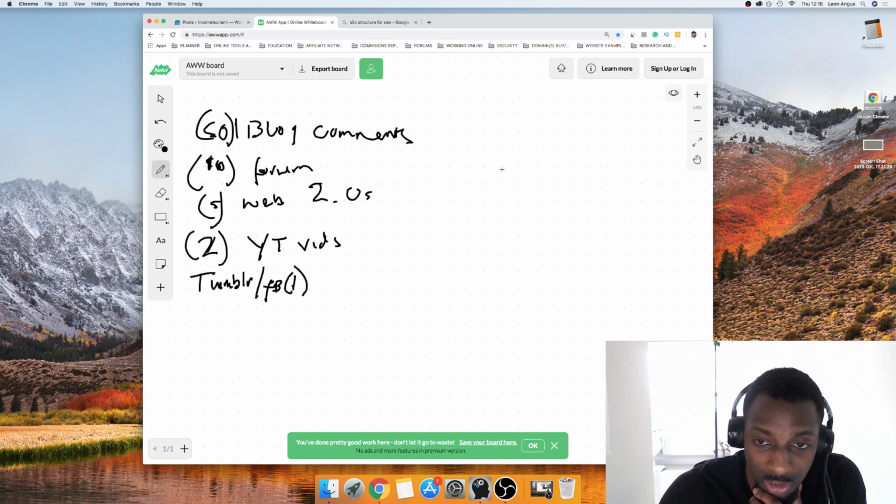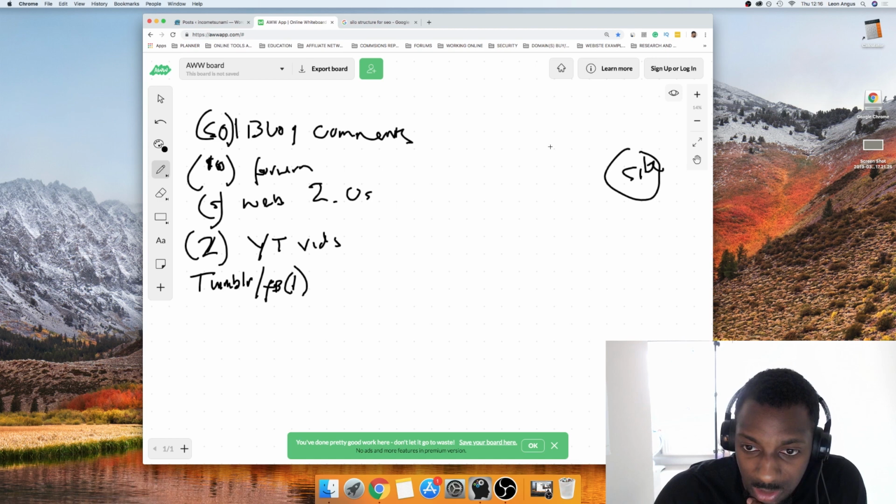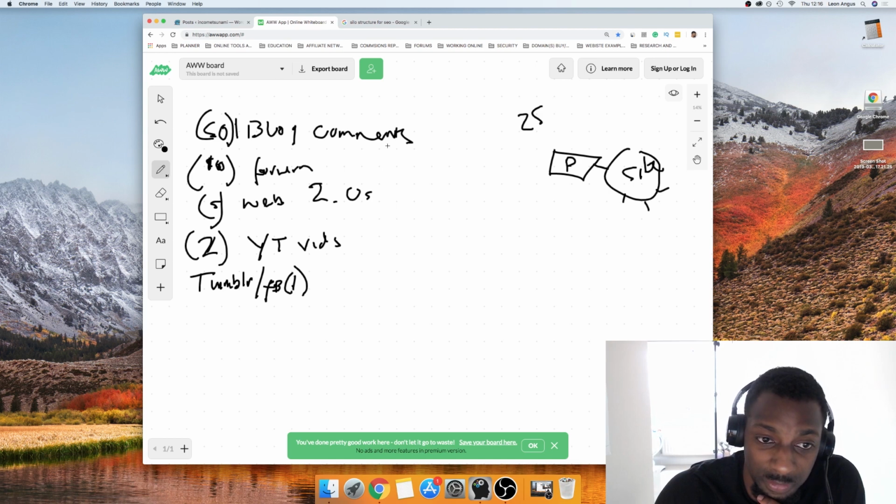Okay, so this is your site, and then this is your post on that site. Okay, post. So you've got all these other posts and whatever, but this is the post you're trying to rank. So currently this is at position 25.